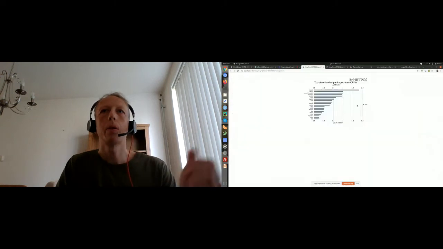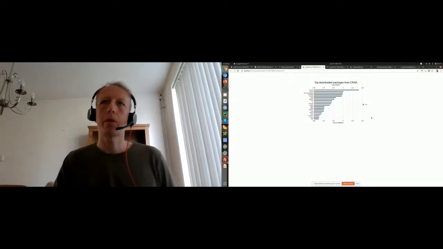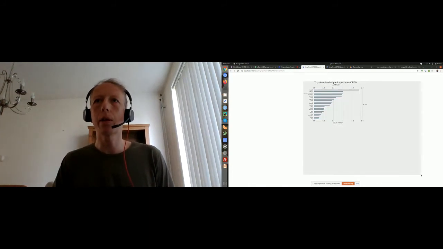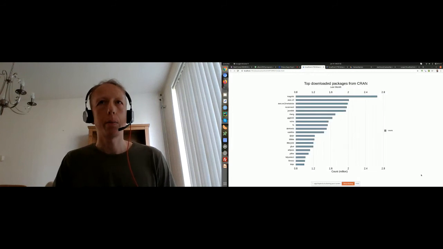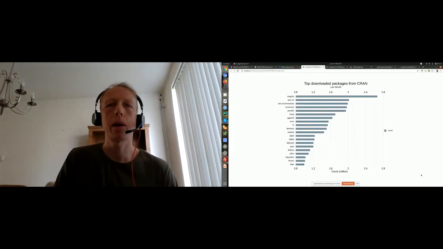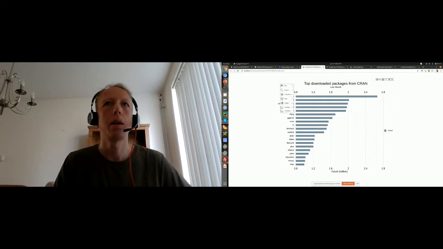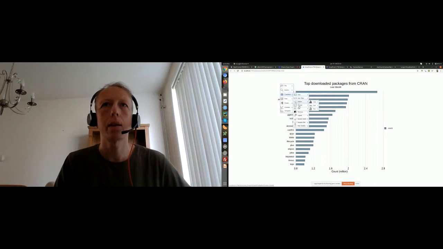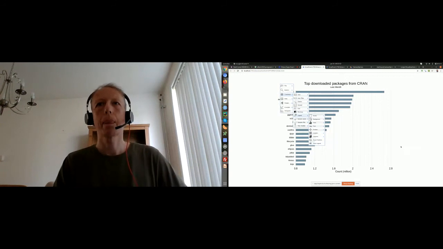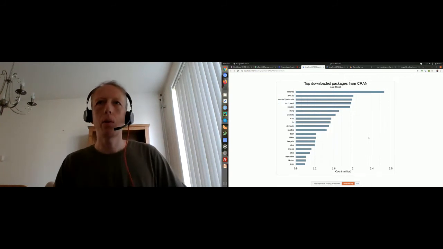So let's say my colleague has developed this chart. And I say, oh, it looks pretty good, but let's change a couple of things. This chart is about the top downloaded packages from CRAN. So I've made it a bit bigger. And let's say I want to hide the x-axis on top and remove this legend here. Then I can do that by customize, hide the axis, and hide the legend.